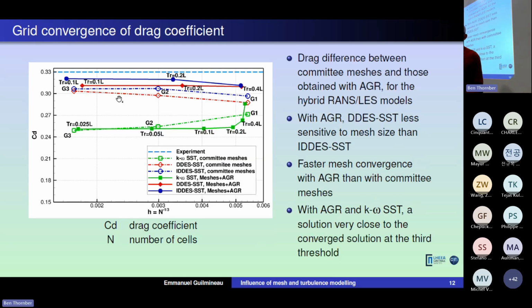And now I present the results obtained with automatic grid-refinement. The solid line is the result obtained with the automatic grid-refinement. We can see with the Convergence-SST, we have a very fast convergence of the solution. With the third value of the threshold, we are close to the converged solution. And we have a very similar value of the drag coefficient between the solution obtained with automatic grid-refinement and the G3 meshes.